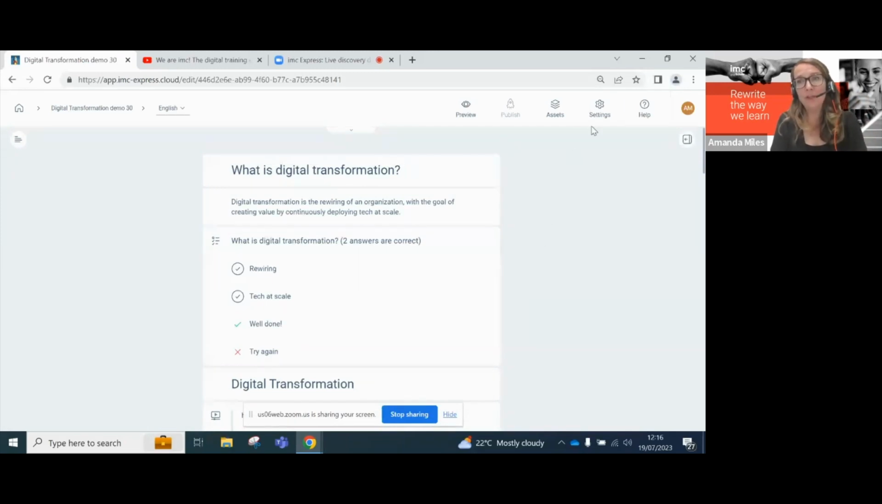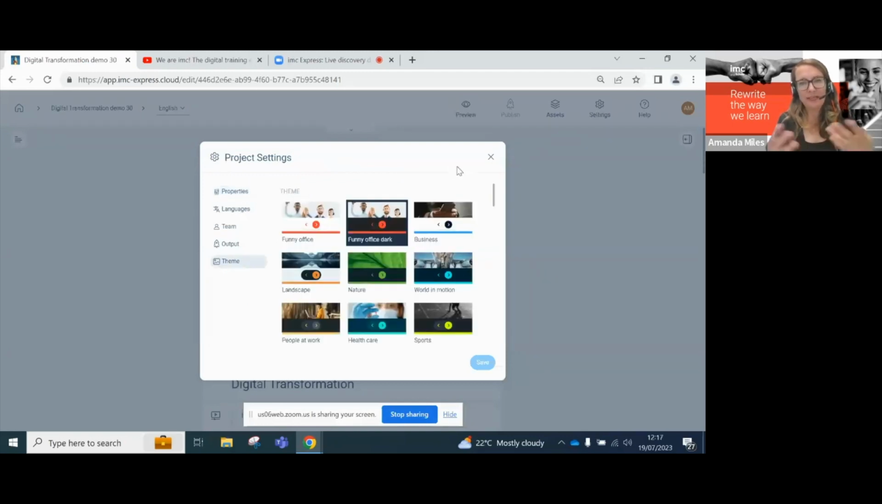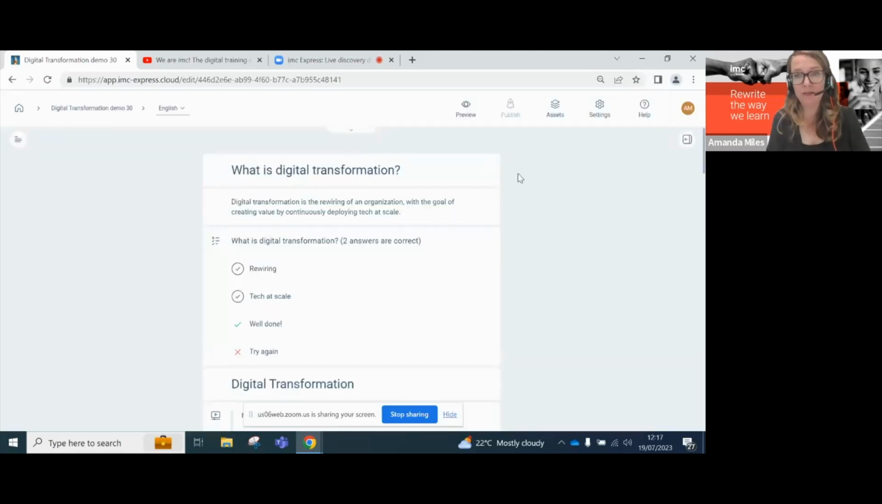I'm also going to change my theme, because the theme I showed you before was nice, it was business, but it was a bit funny. And digital transformation is maybe a bit more of a serious subject. So I can change my theme here. As I mentioned, you'll see in my IMC account, I have lots of different themes, and you will have a theme created for you when you join IMC Express that will have all your corporate guidelines, and you can have multiple themes like I have. So I'm going to choose a business theme, save it, and that's automatically applied to my learning.